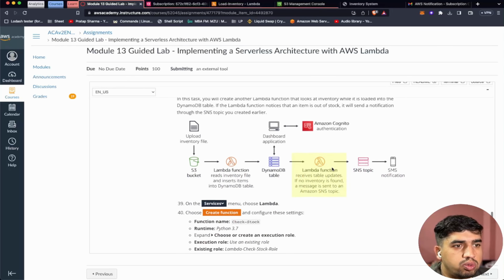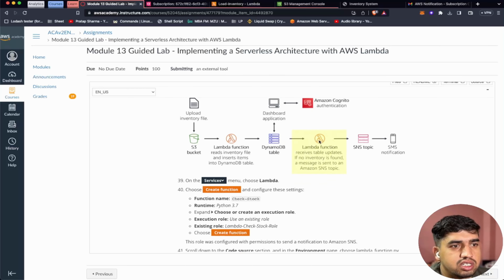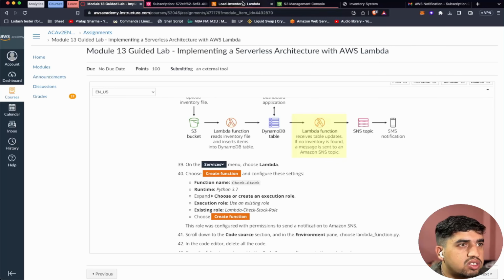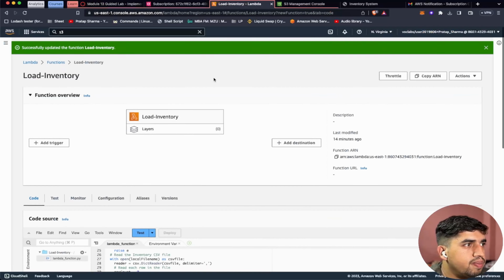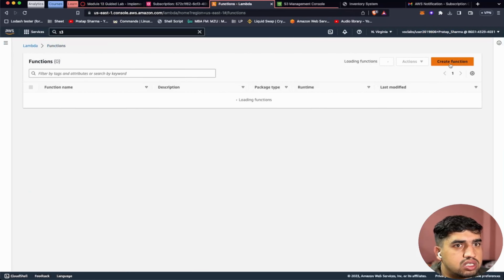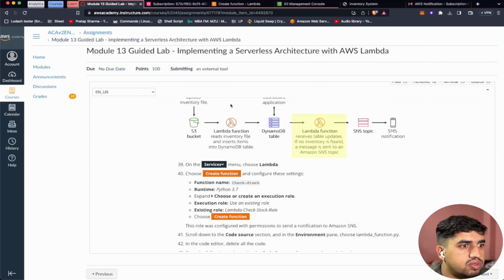Okay, so now we'll be working on this section. So we have a simple notification service, we have a DynamoDB. So we want to trigger this Lambda function whenever we have any input, like we'll read this database, right? So let's create this Lambda function. So let's create a new function again. Okay, so let's go to create function, and let's follow along.